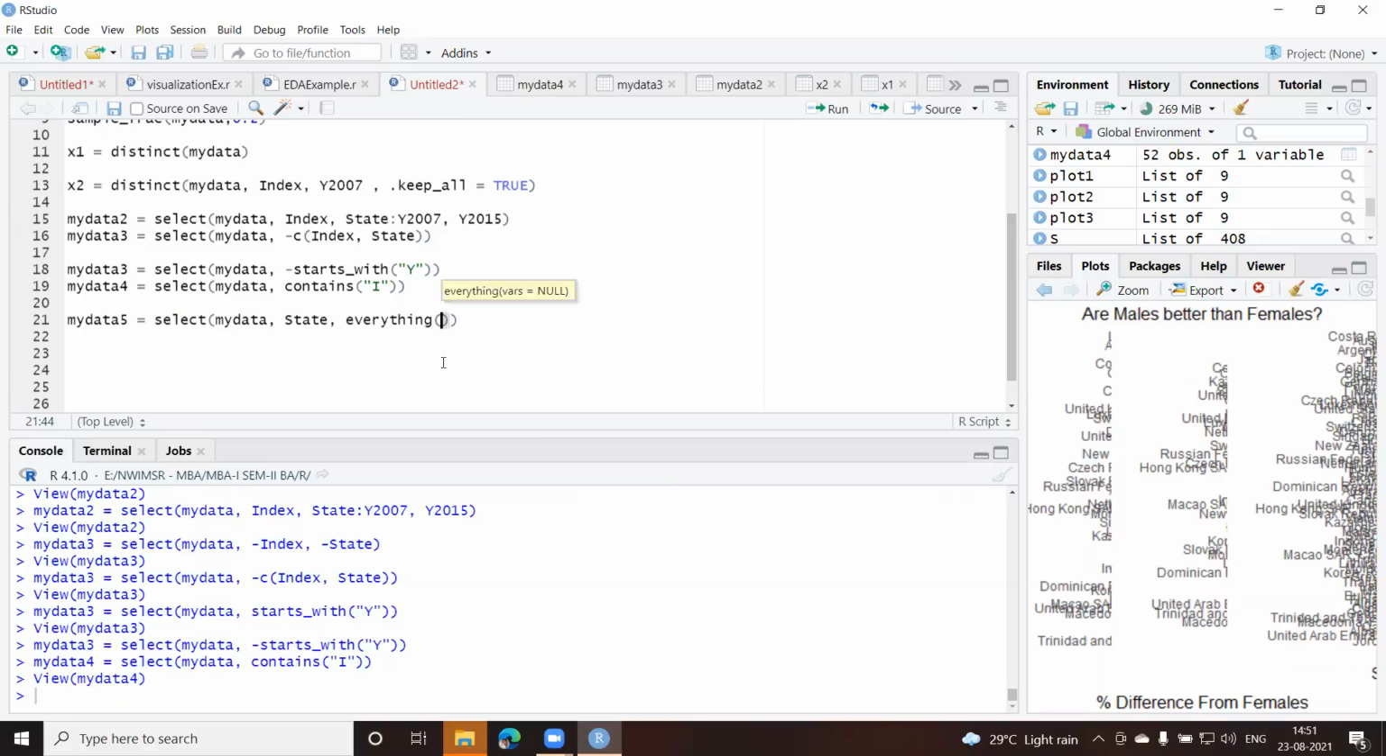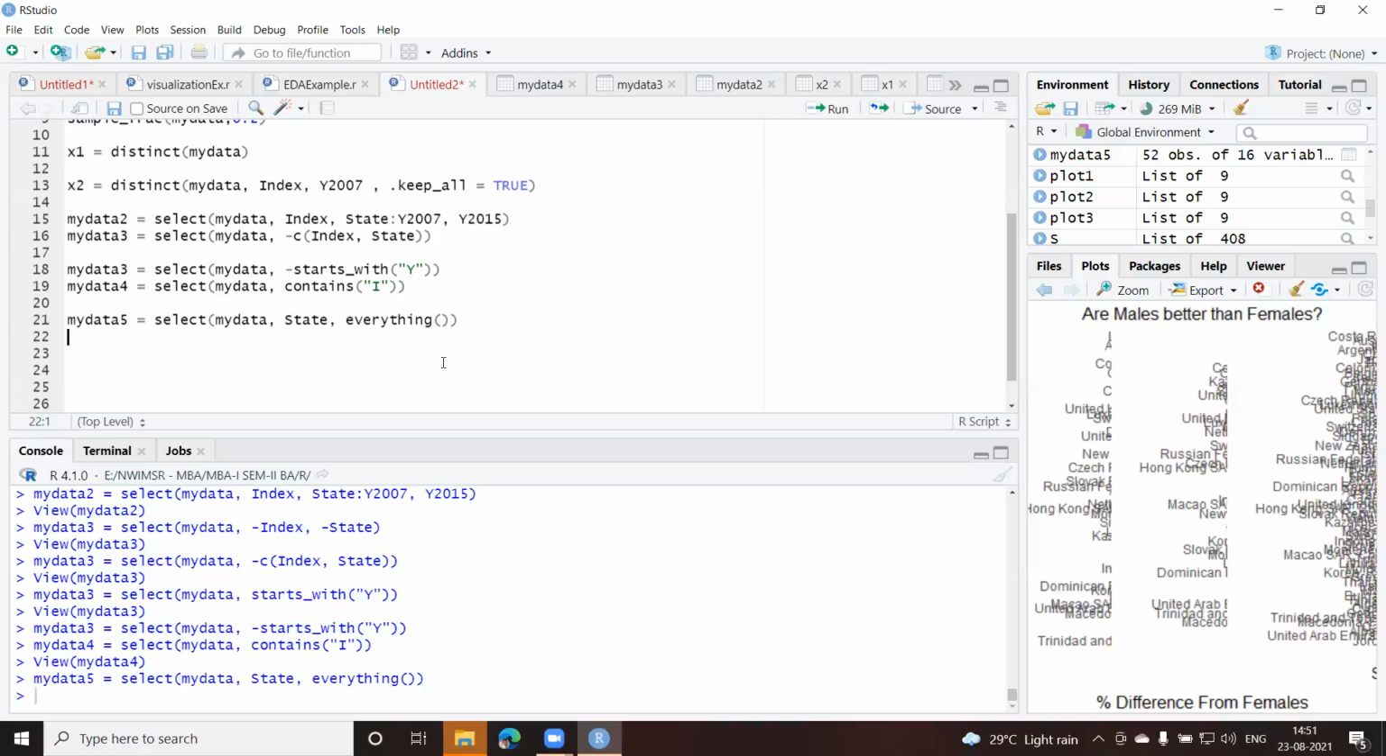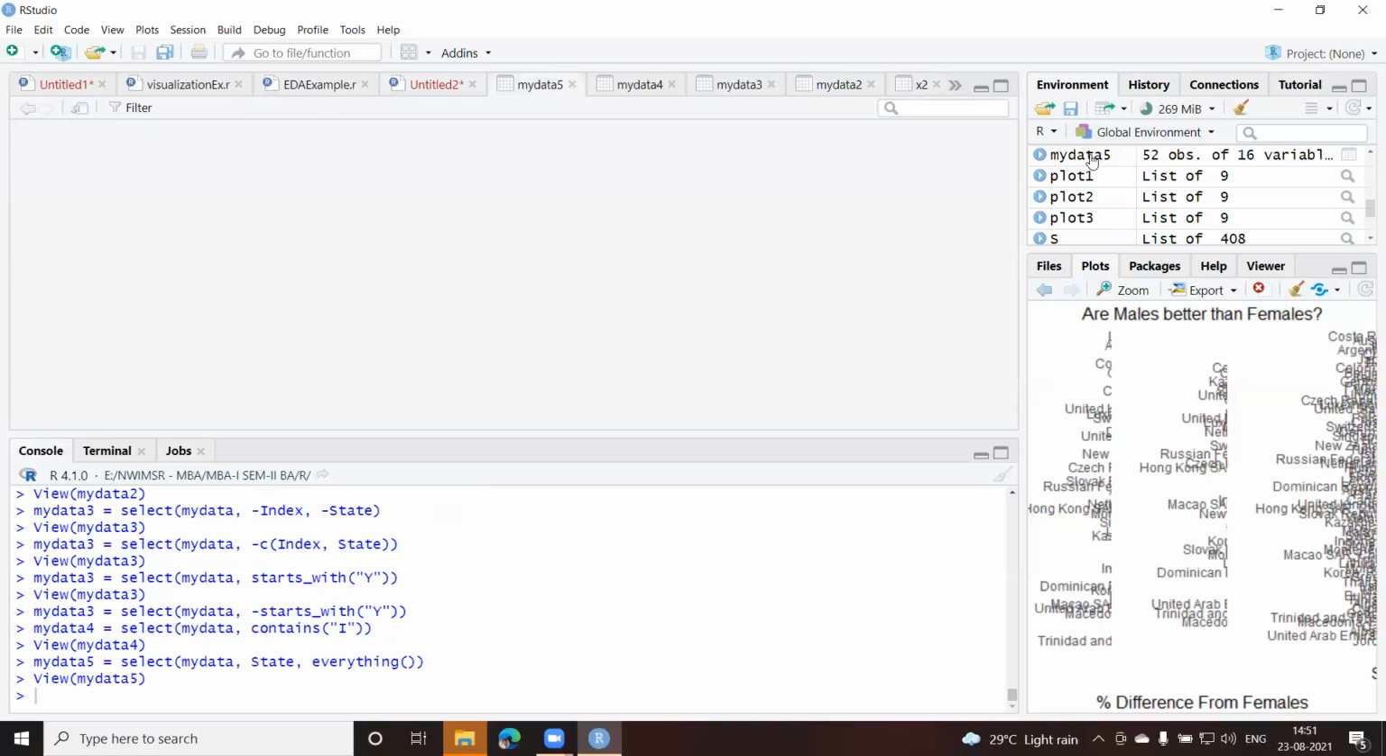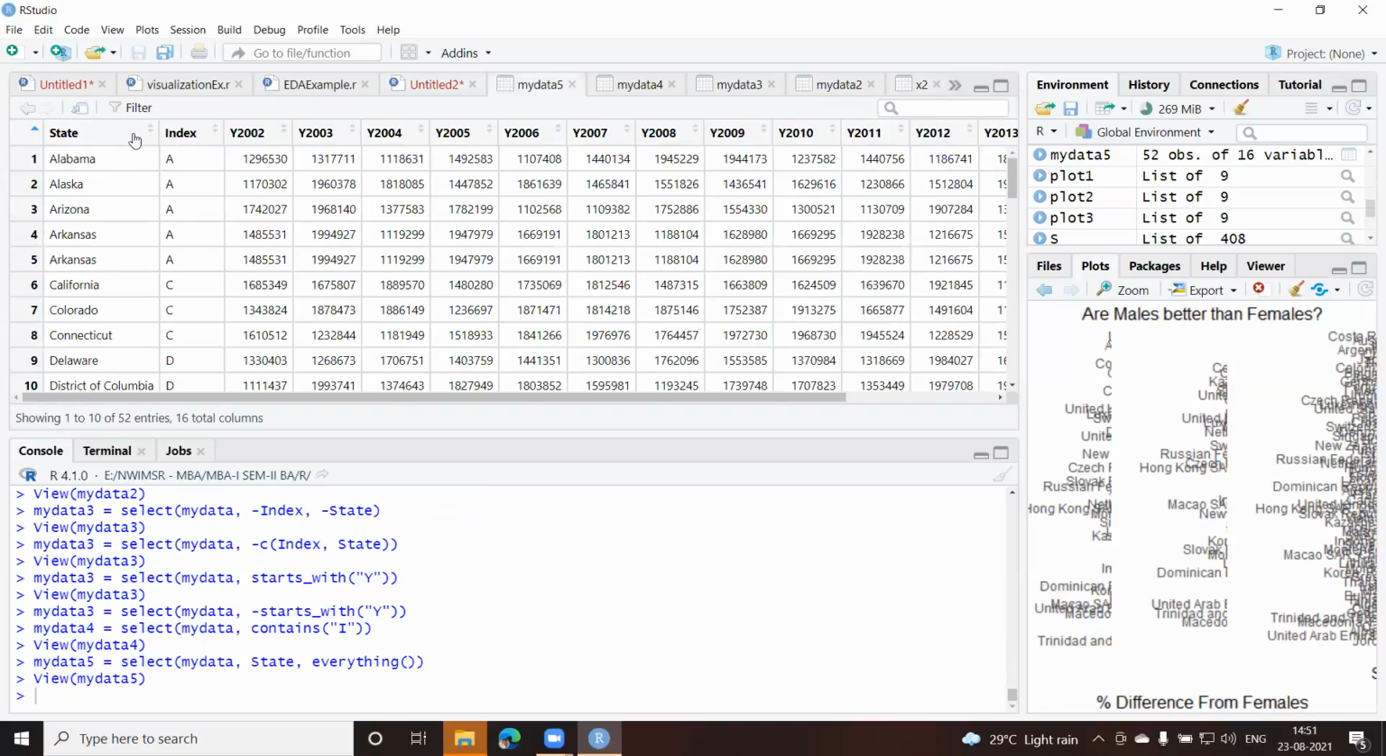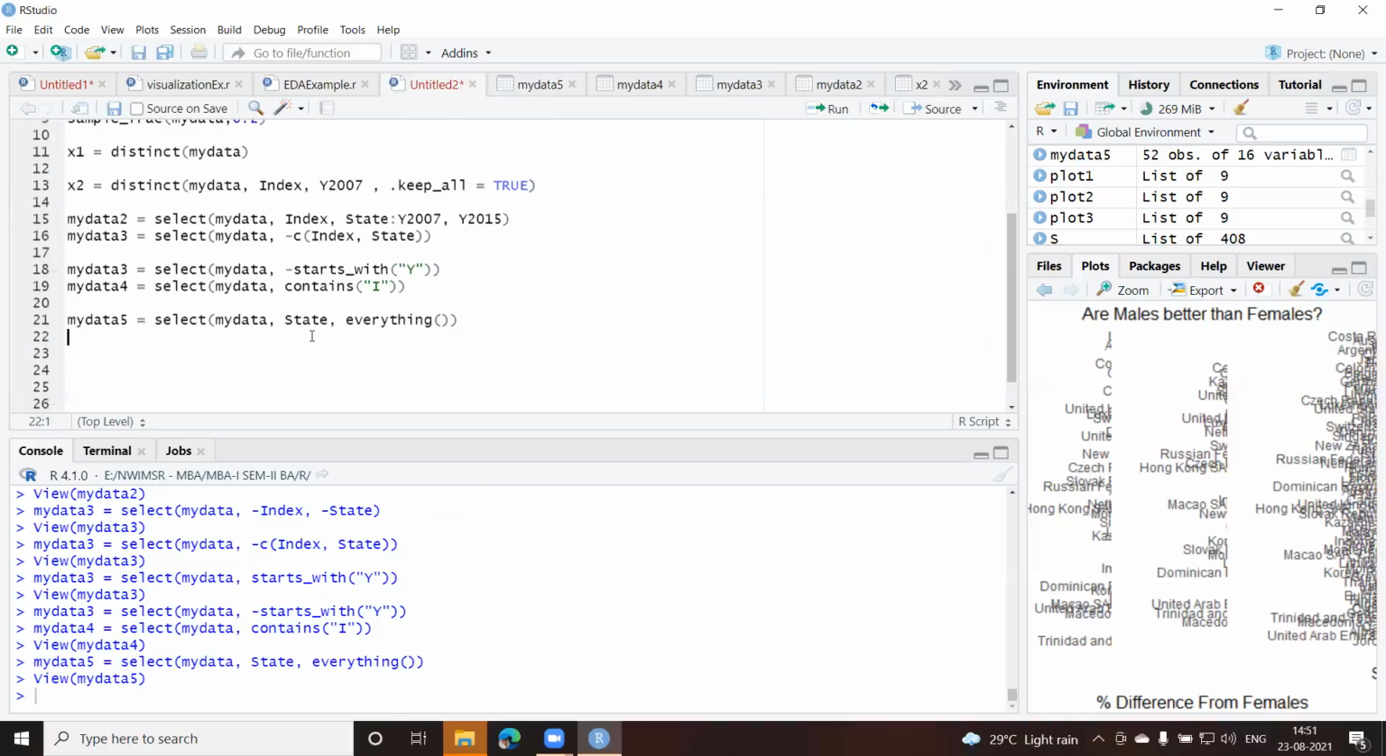So we have this everything function, and I can execute this one. Let us see. Okay, so you can see state has come first, and all the other column headings have come after that, in the sequence as it is. Index has come as the second column now, so state has come as the first column. So everything is another function which is very useful if you want to use it.